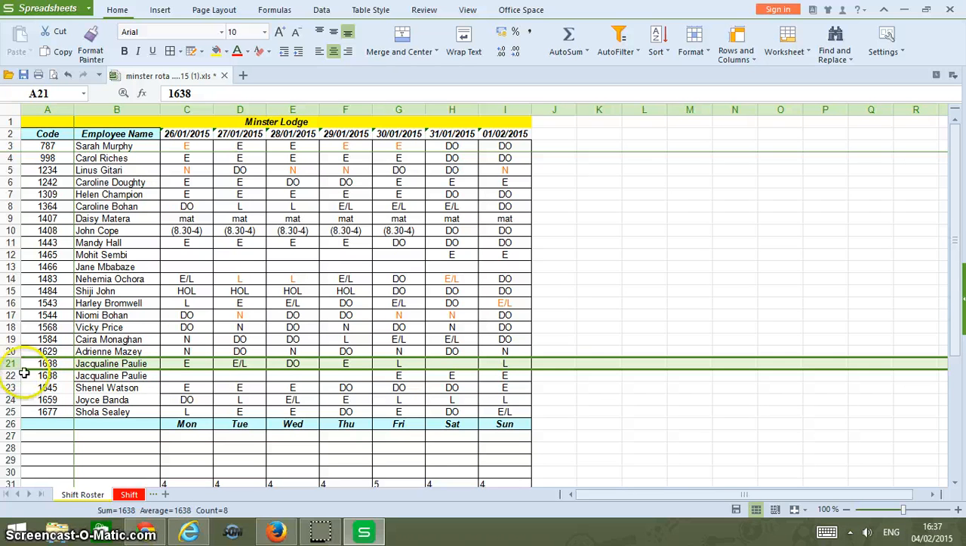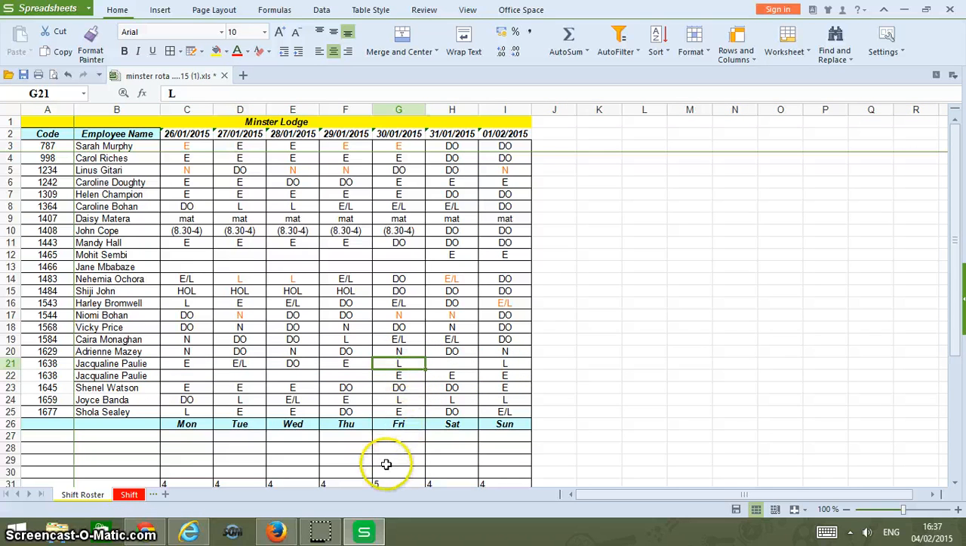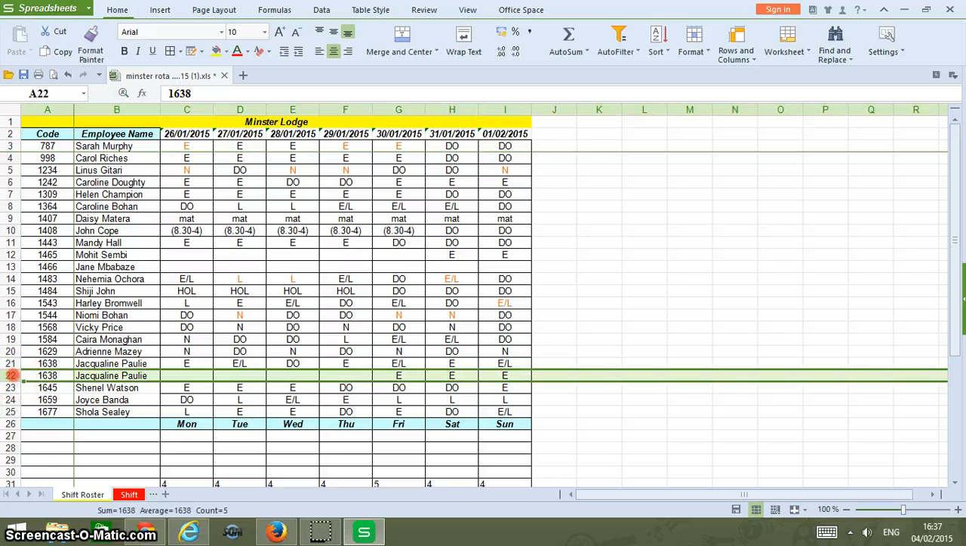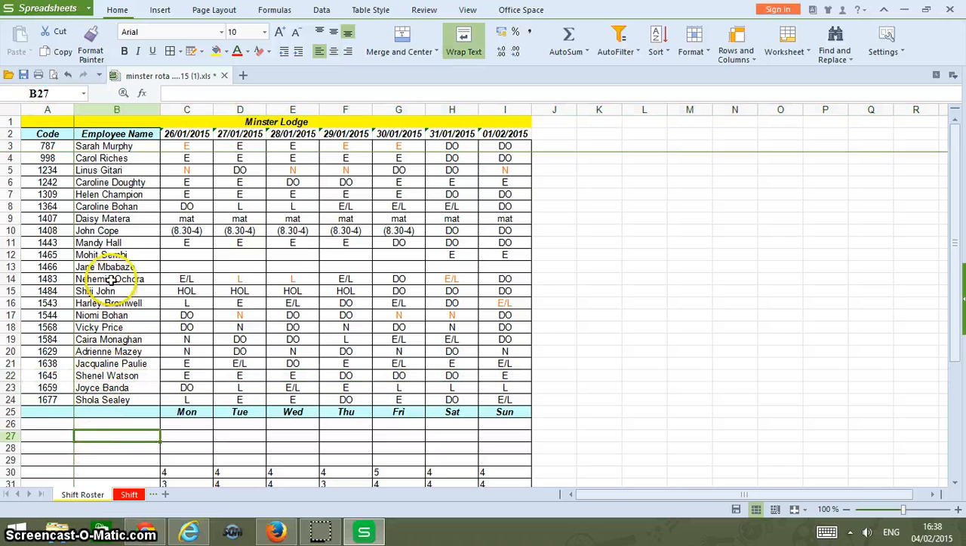So there you go, Jacqueline Pauline, and if you can see here, going down here, she's done early, early, early, and then late and late. So basically she's done early, late, early, early. So we are going to transfer and make that early, late. Okay, so early, late, and then that becomes early, and then that again becomes early, late. Okay, and then that line needs to be deleted. So there you go. I don't think I've got any other double names that I can see.